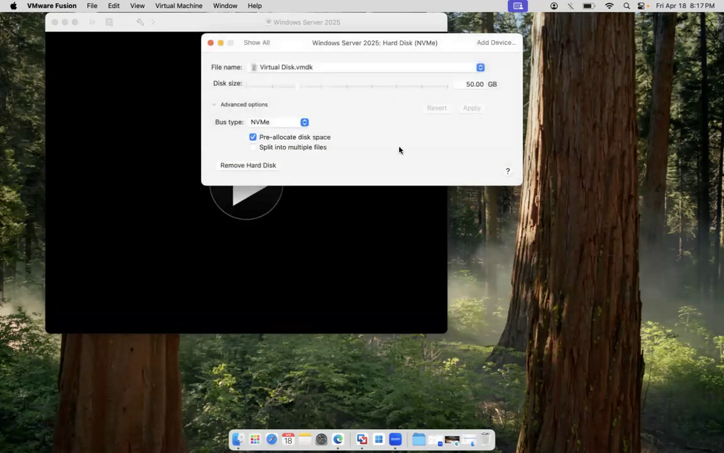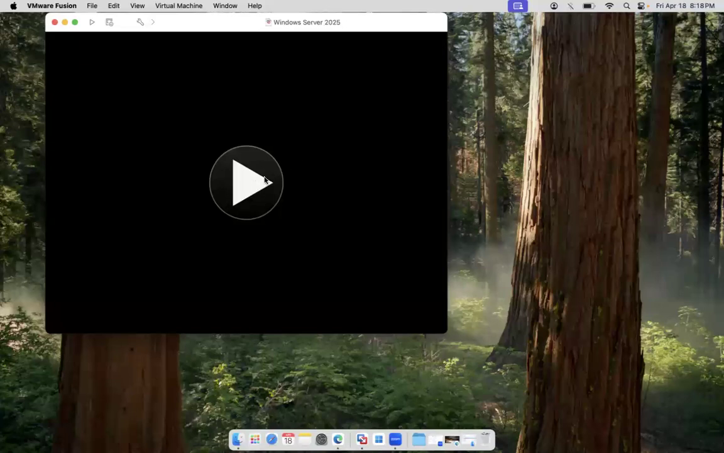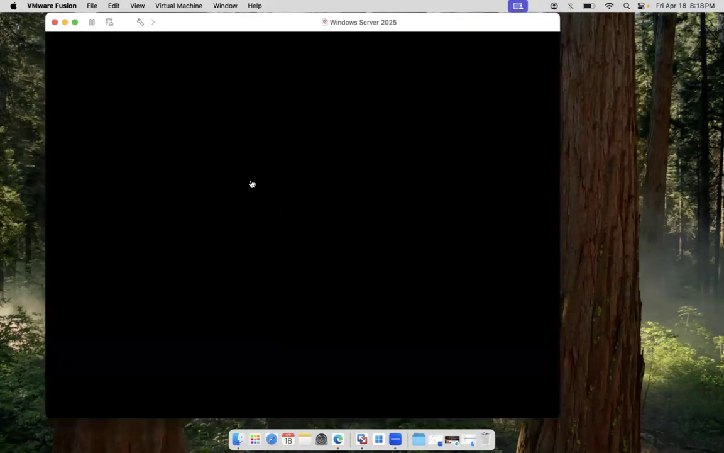All right, so that took a while to make those changes, but we're good now. As you can see, it's now 50 GB and is now set to pre-allocate disk space. I'll cancel that, and now we are free to initiate the installation of Windows Server. All right, I'll hit the play button to initiate the process.